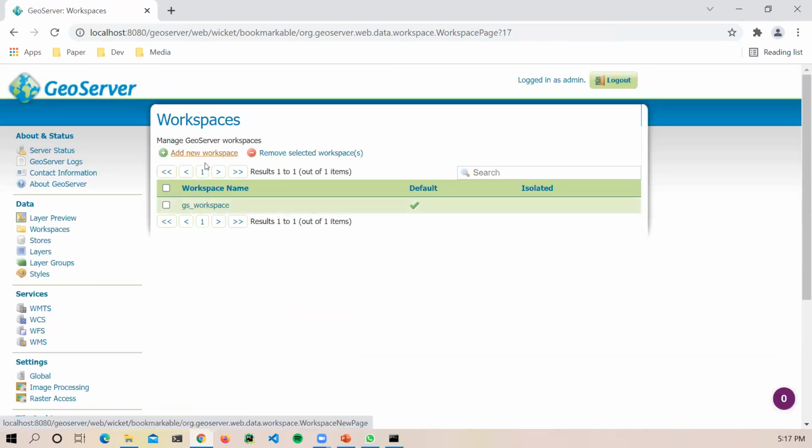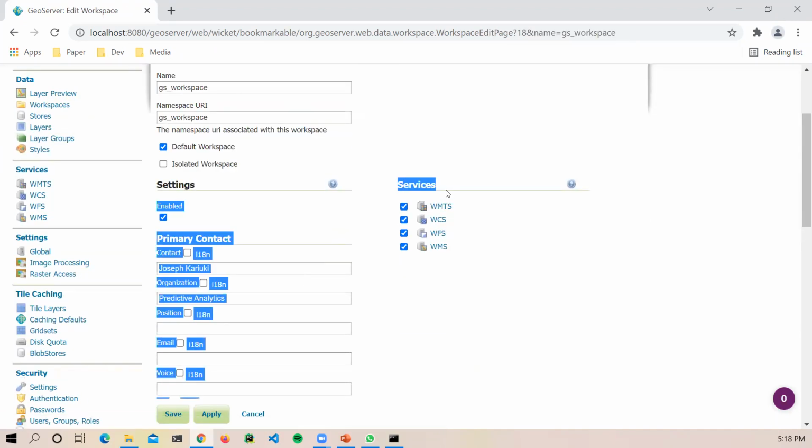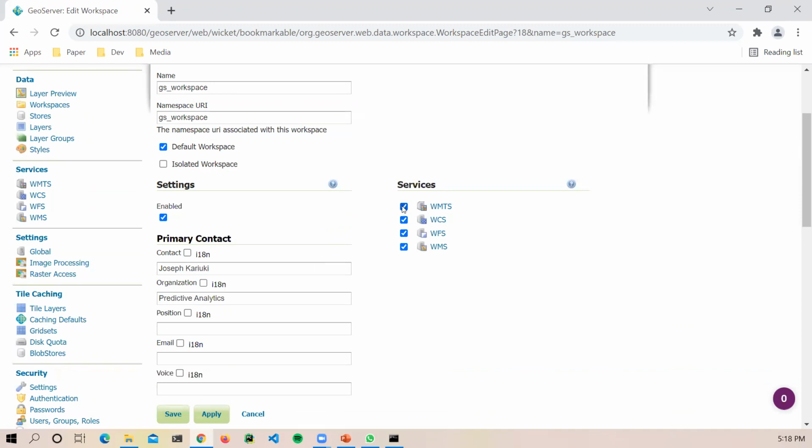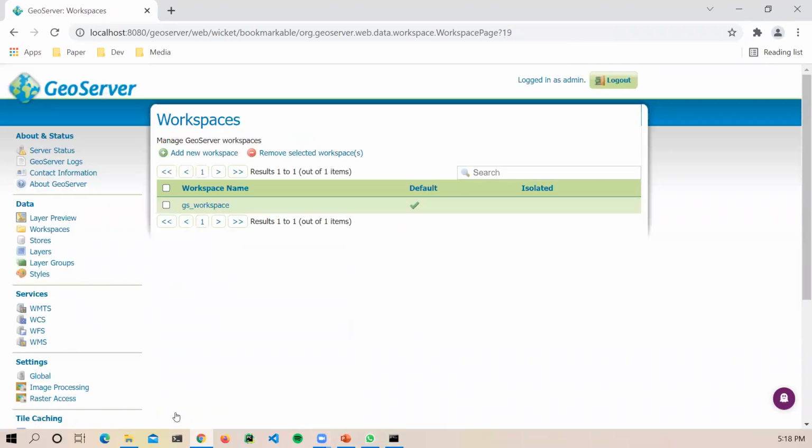So let me repeat, I have already created my new workspace, and the workspace name is shown here, GS_workspace. I'll click on the workspace, and under services, it's highly important that you check these services to enable them in that particular workspace. Then after you have done that, you can click on save. After that, we have the second option, which is the store.